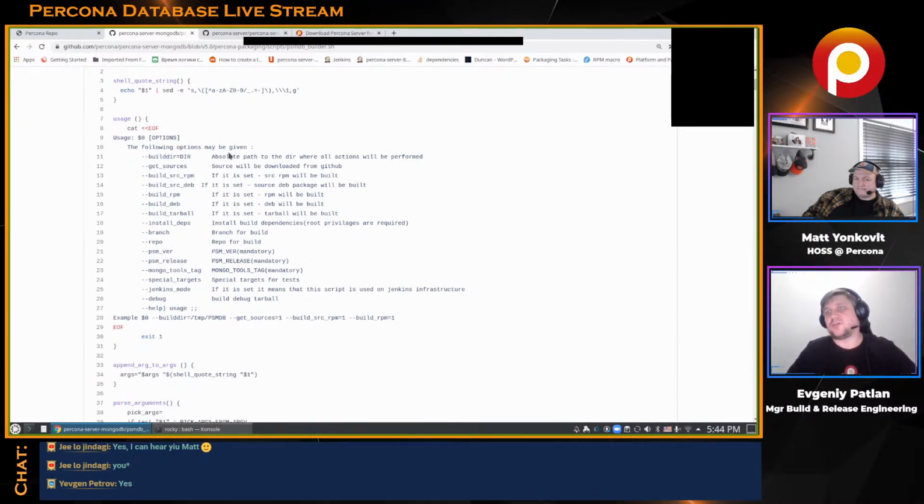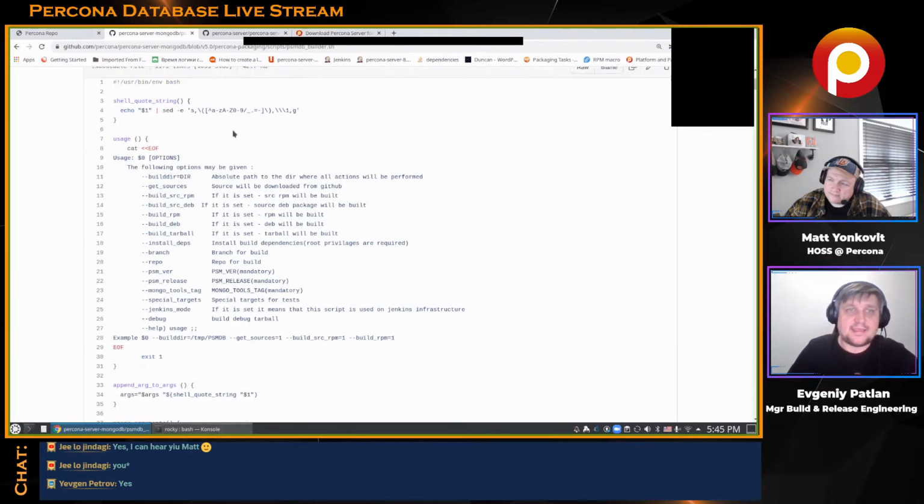Additionally, it will get sources, so it will prepare a source tarball for you. The next stage is to prepare a source package, because we want repeatable builds. How can we ensure that this build is repeatable? Just create a source package, and everyone can build their own package just the same as ours from this source package. Also, the script can prepare packages and binary tarballs.